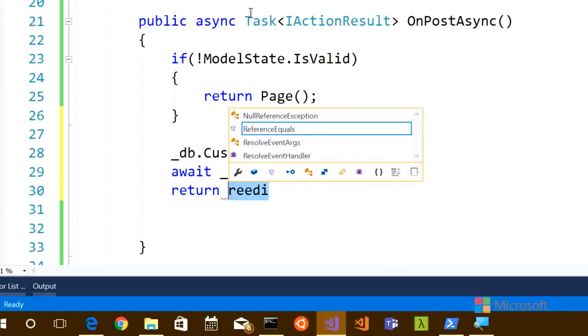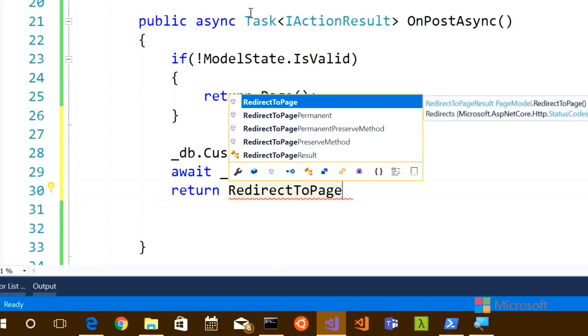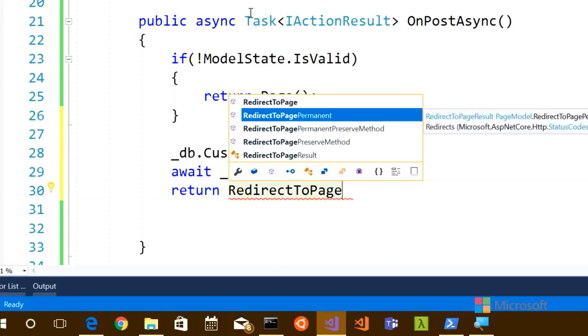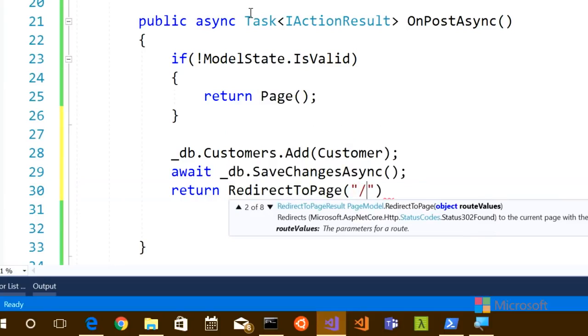And we haven't actually got a place to go yet, but we'll say redirect to page. And you can see that there's options like redirect to page permanent, which would be a 301, an HTTP 301. We're going to do a 302 because this is just a standard kind of redirect. We'll just say /index. And I think we should probably just say like /, but we'll see what happens.